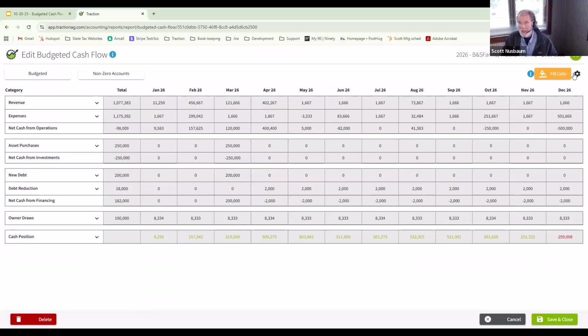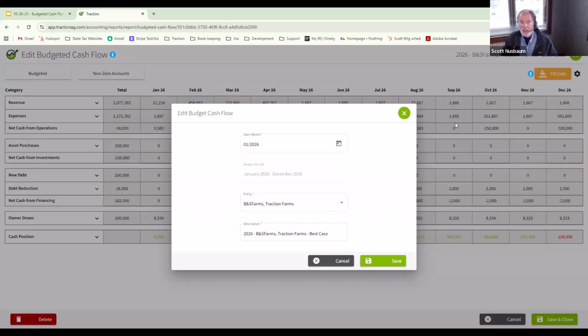Last comment: if you make a mistake when you set it up, this gear button is where I can go to change it. If I want to change that name and make it look a little different, I could change the name there. I could change the time period, the entities, anything that I want there.